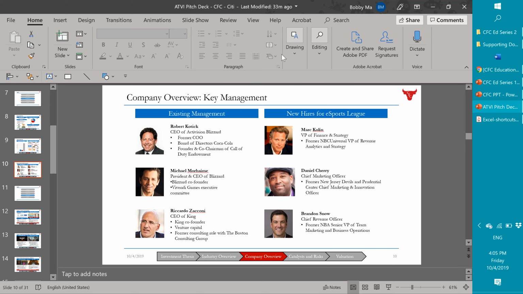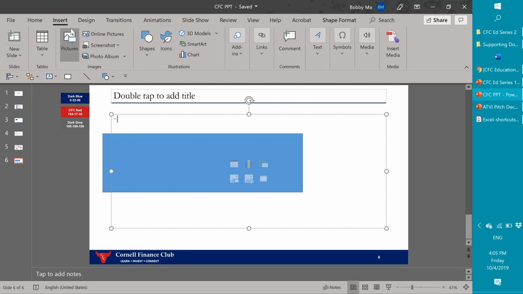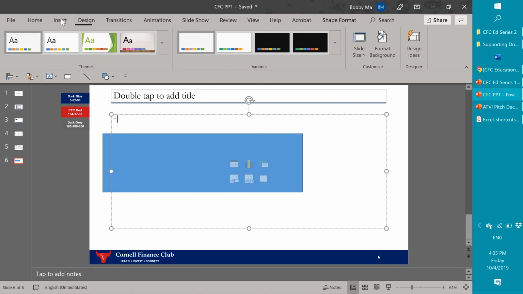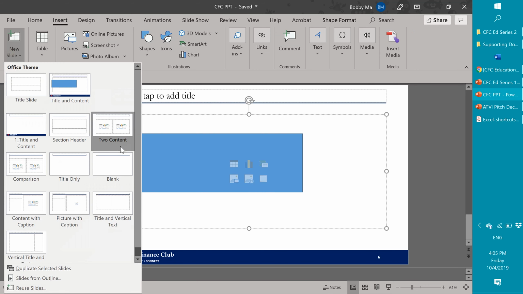Oh, yeah, cool. Yes. Would you never recommend using a template that's already made? Well, yes, I would recommend using a template. So when people say templates, they give you a slide master template. So, for example, this is a template that CFC has. So I want to insert new slide. You can see that there are several different options, right?